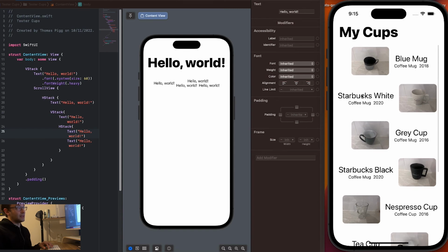Inside the scroll view, we've got an H stack. So horizontally, we've got the image and our text. Then we've got a V stack. So this text is all within a V stack in the H stack, giving us this. And then inside this V stack is another H stack with two texts, one with our coffee mug and one with our date. Okay? Does that make sense?